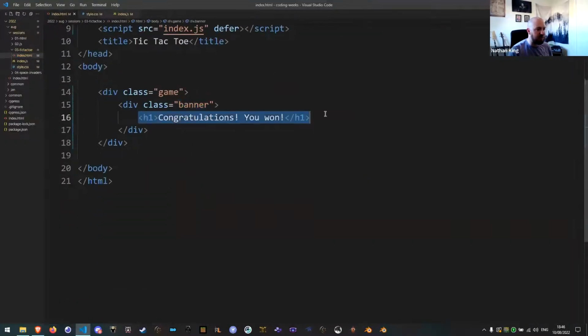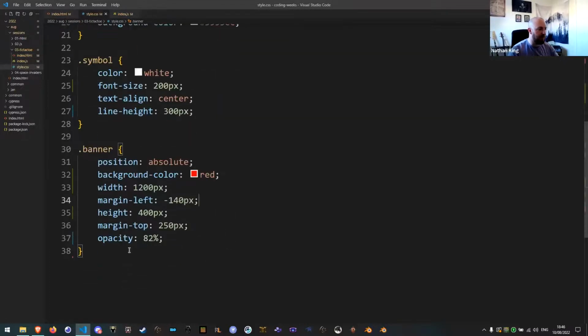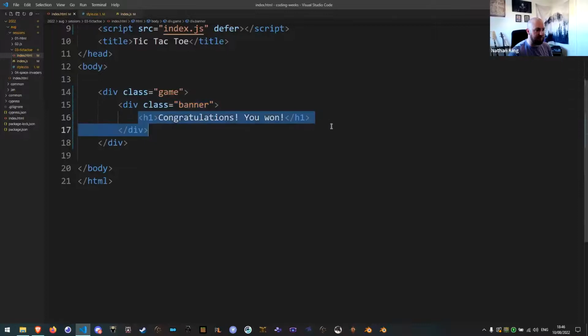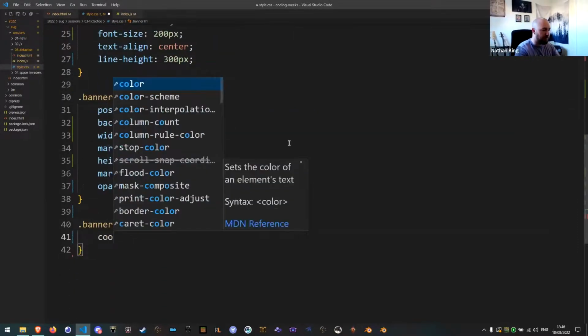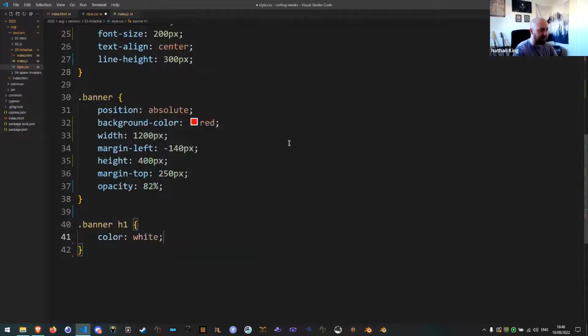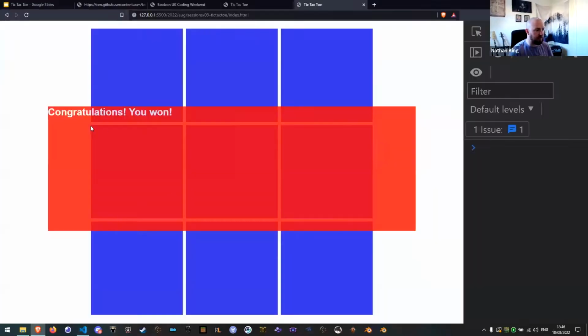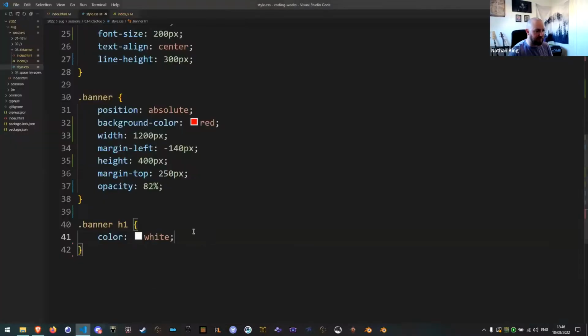So I have an h1 element here, which is inside my banner div. So I'm going to create a new CSS class here. I'm going to say banner, and I'm going to say h1. So every h1 element which is inside the banner div, I'm going to apply this style to. I'm going to make the text white. And I'm going to look at my screen. Nice, some white text. Verifying every time I make a change.